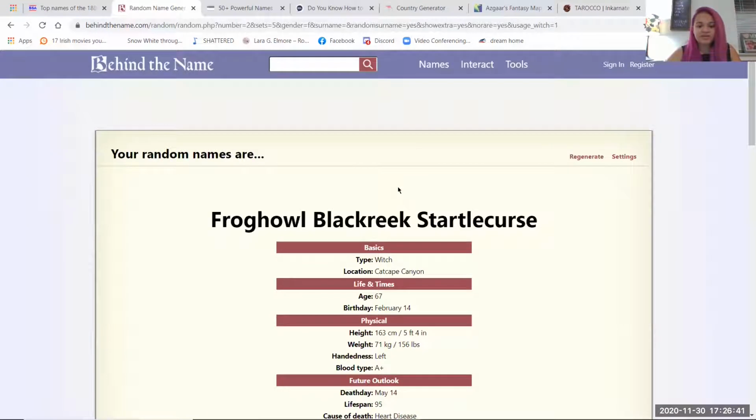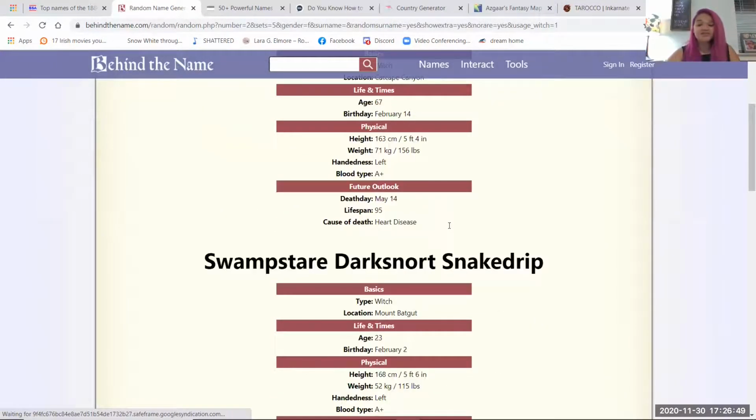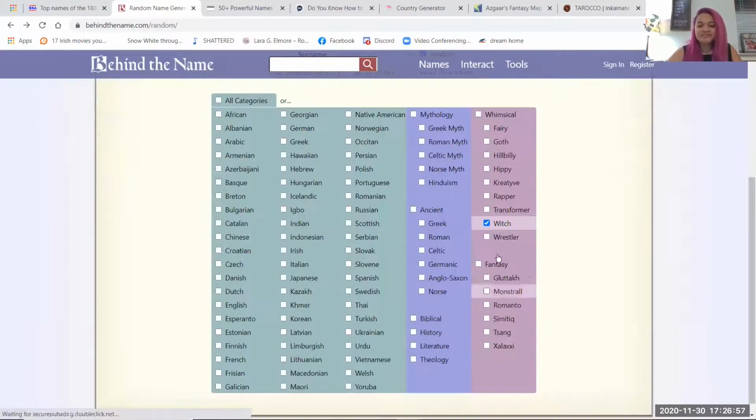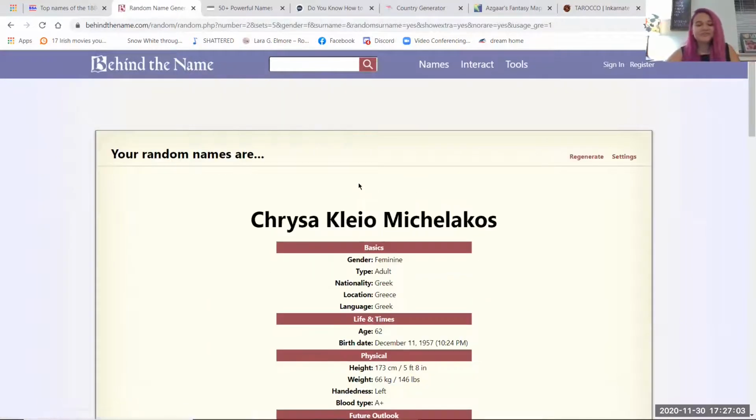So then it comes up here, and see, it's a little weird. You got Frog Howl, Black Creek, Startle Curse, or Dark Snort, Snake Drip. So that's why I kind of stay away from that one. It's a little silly, but it is good for more contemporary names.